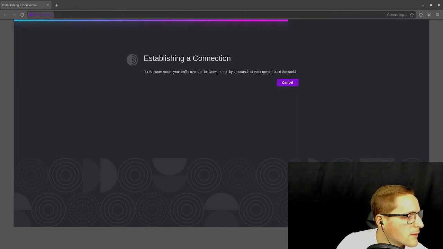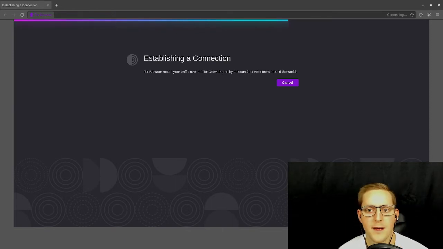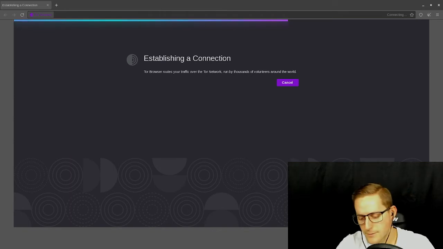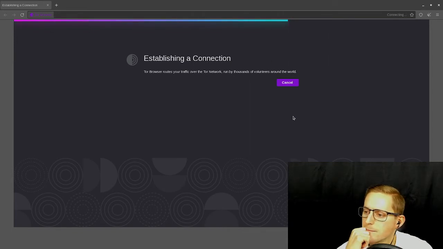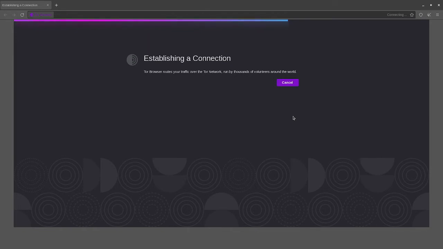Let's see if this works. Okay, something's still... Okay, I don't think it's my firewall anymore, unless there's some other setting. Hold on, let me see. Let's see if there's another setting that I have to disable.